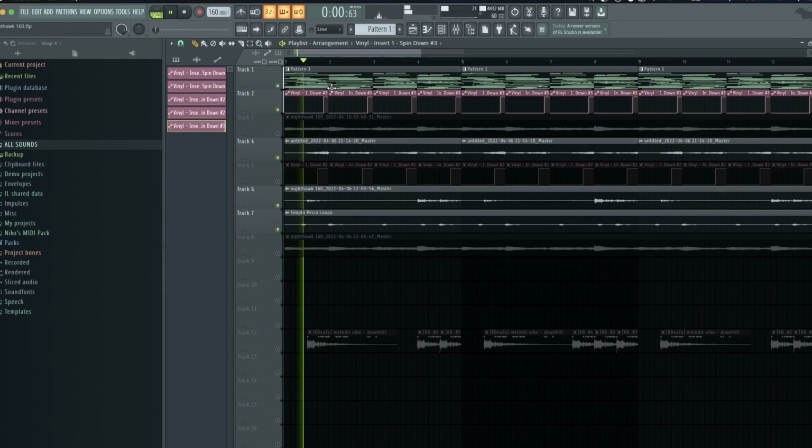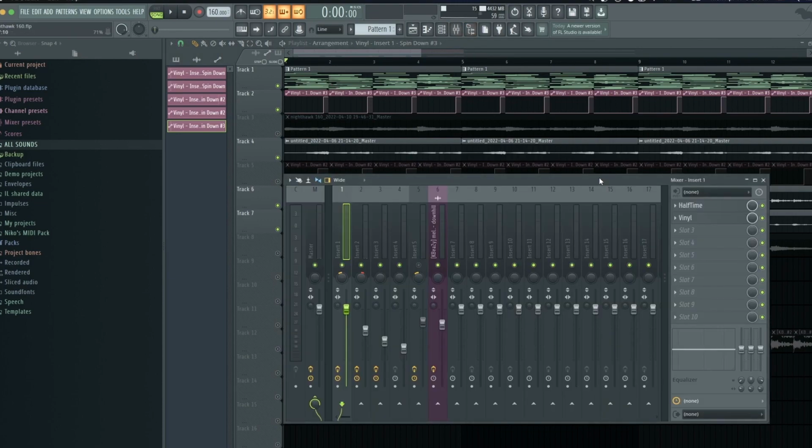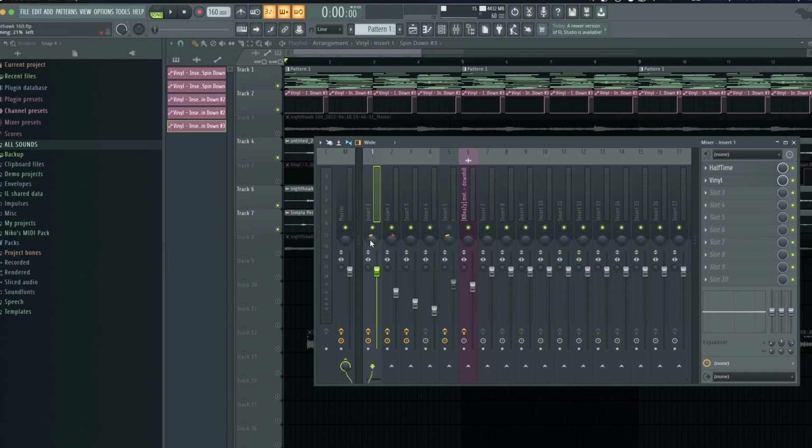So listen. You know what I mean? It's a little subtle effect, but it adds a lot to it in the end. It makes the sample sound a lot cooler. Then after this, all I did was basically I just panned the main melody to the left, and that's it.